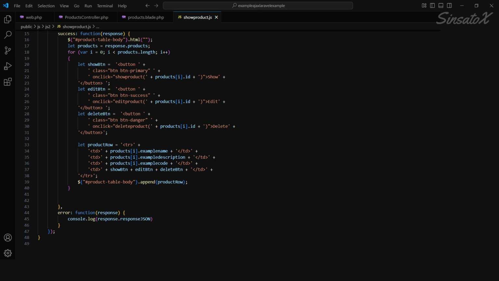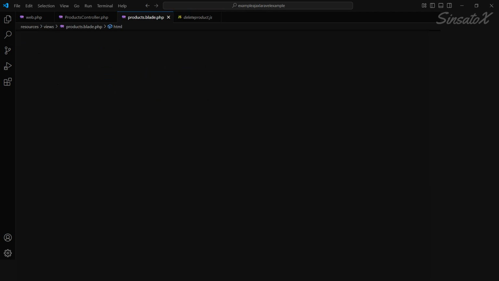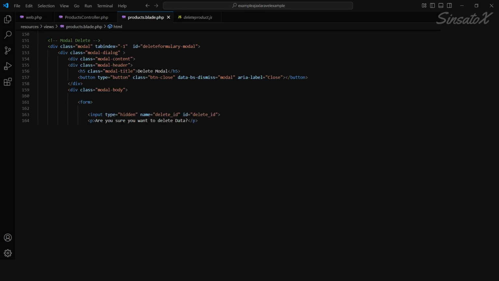Then, when we already have the table and also the onclick of the button to delete, which in this case would be onclick deleteProduct and the ID in that table, I create the modal.